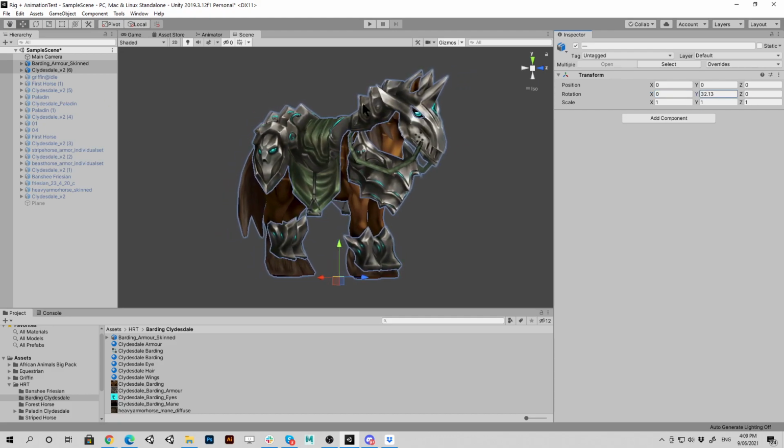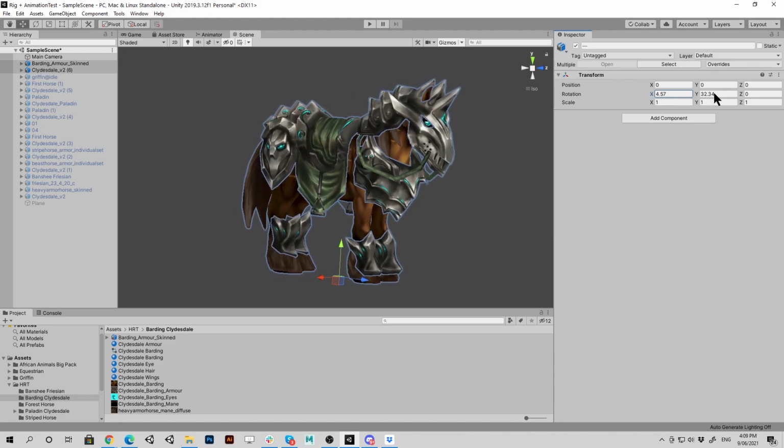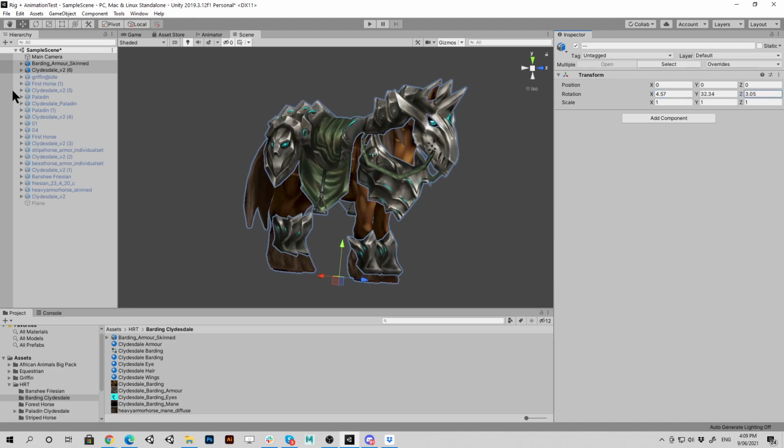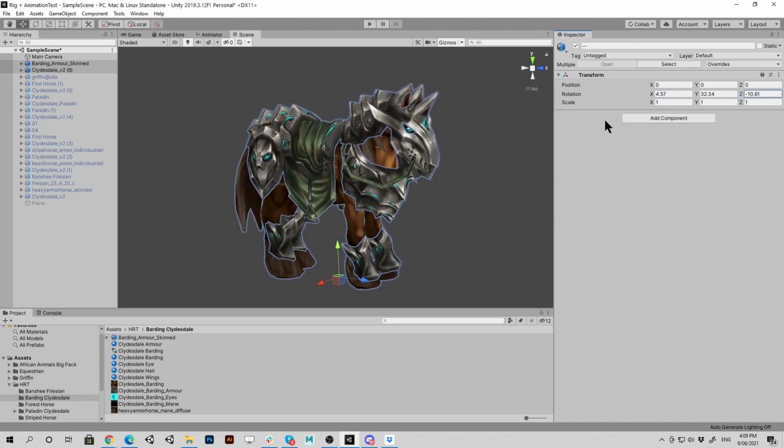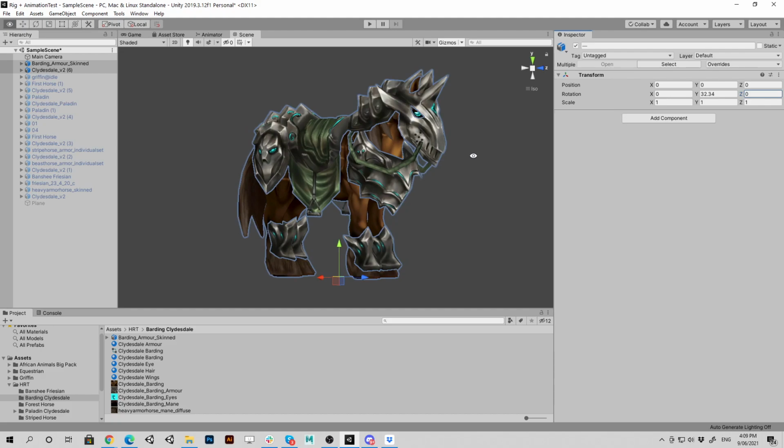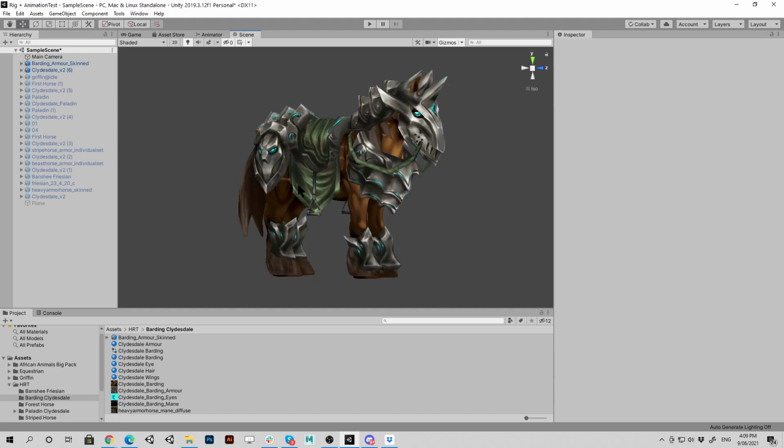Let's get a nice angle that just looks appealing. Don't need that, and I don't think we really want to drop it down too much. And yeah, you can if you want to, just drop it down a little bit. Yeah, I'm not going to do that. I'm quite happy with that angle.